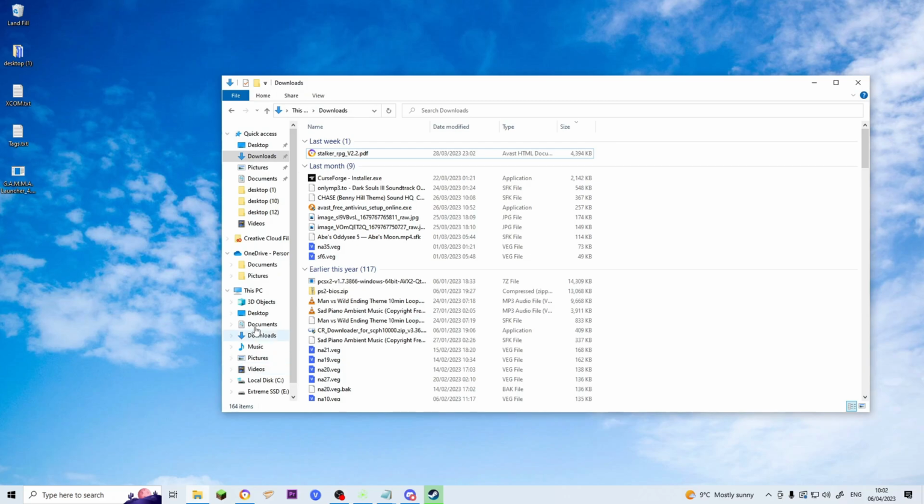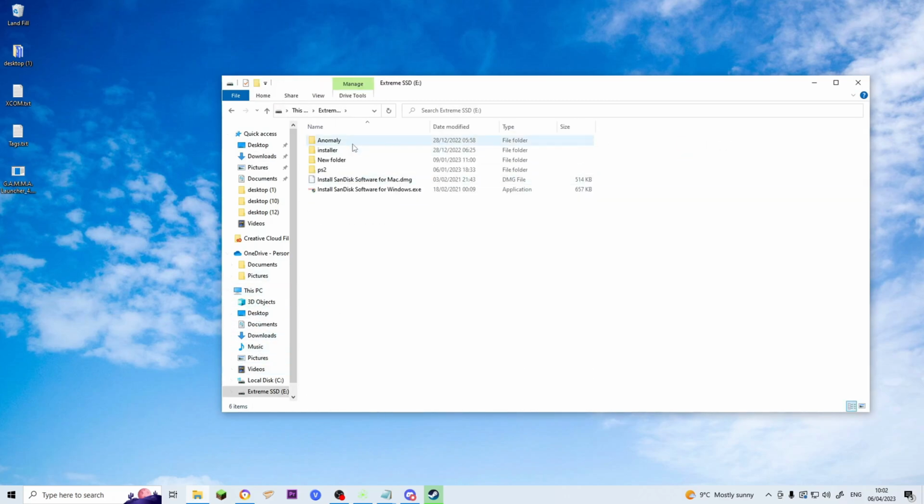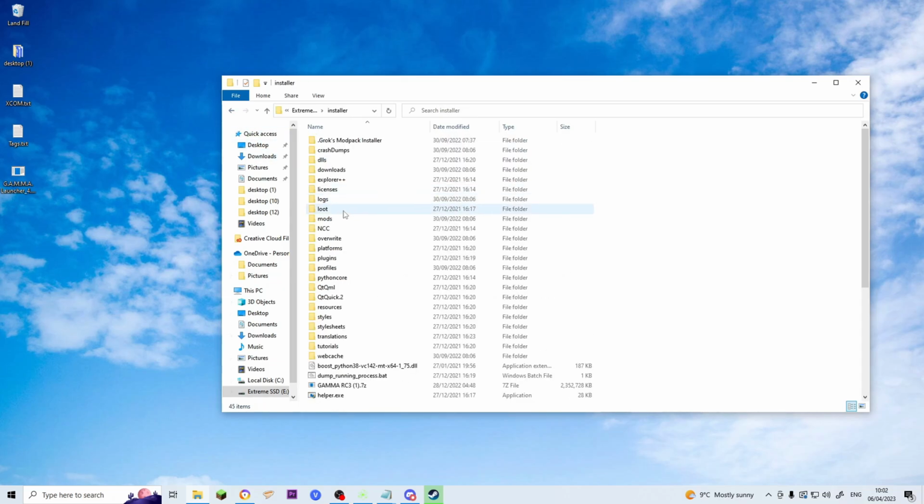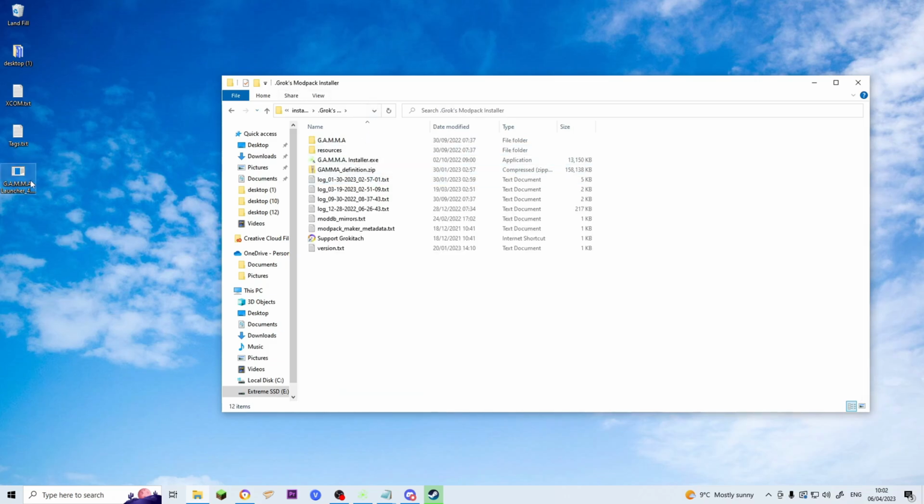So my Gamma is installed on my SSD, so we'll go to my SSD. Yours should be called Gamma, but I think mine's called new folder because I'm fooling around. No, that's not it. Installer? Yes, so I should have called it Gamma, but it's where the modpack installer is. So you go in here and you pop that in there, and then you can delete this old one.